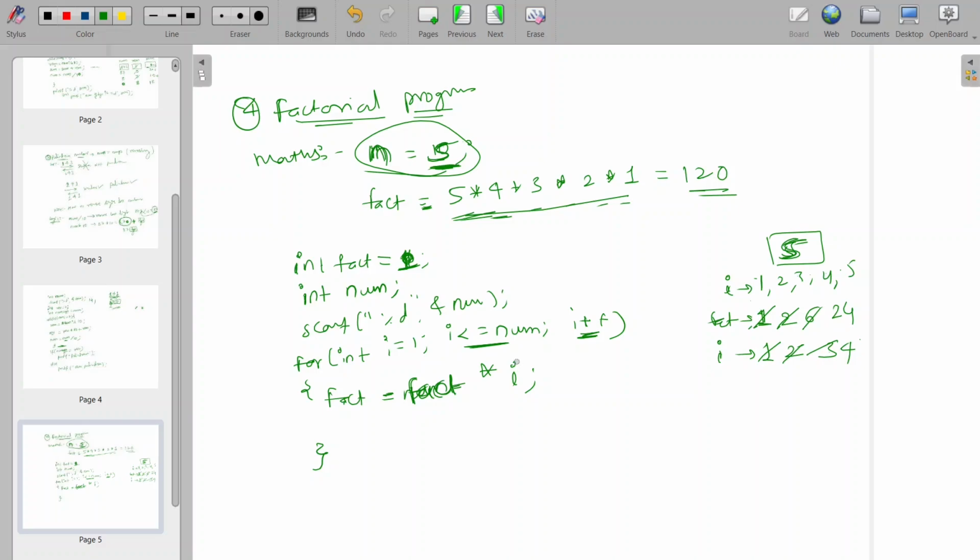Now this 4 will be incremented by 1, so it will become 5, and 5 is less than or equal to num value, which is also 5, so it is a true condition. Then I will be 5, and 5 into 24 becomes 120. As we are getting 120, I will be incremented to 6. It will check if 6 is less than or equal to 5, which is a false condition, then the loop finishes and we come out of it, and at this point we'll get the fact value as 120.